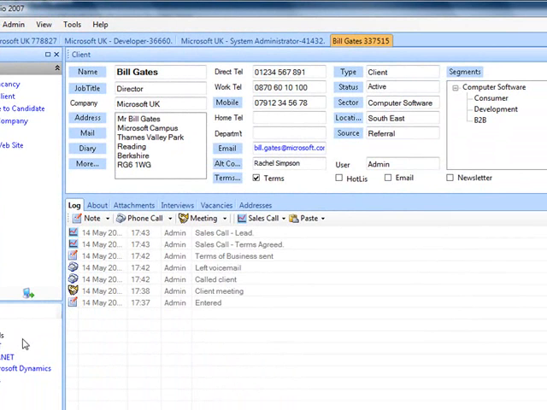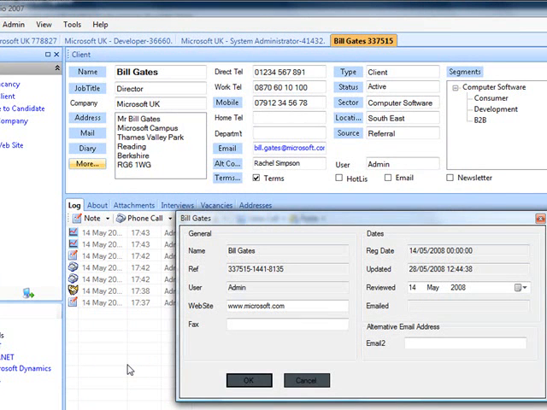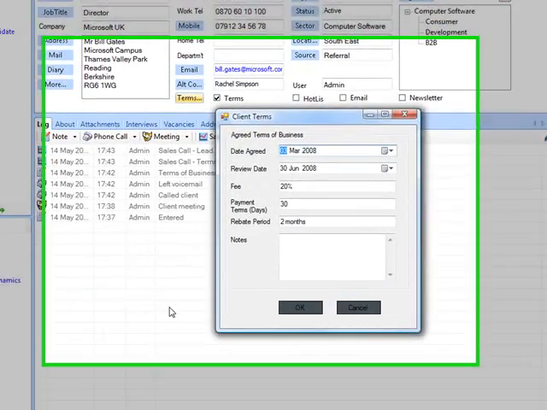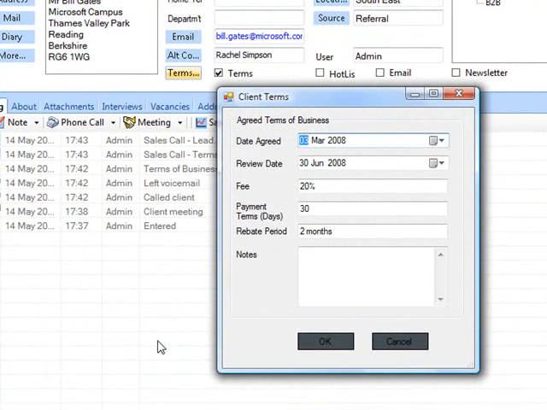Beyond the standard contact details such as phone numbers, additional information is stored in the blue buttons. For example, if you click the More button, you will find fields for holding information that you need to store but may not need to view very often, such as reference number, date of next review, and alternative email and fax number. If you click the Terms button, you will see fields for the date terms were agreed, the fee that you charge, the payment terms, and rebate period.